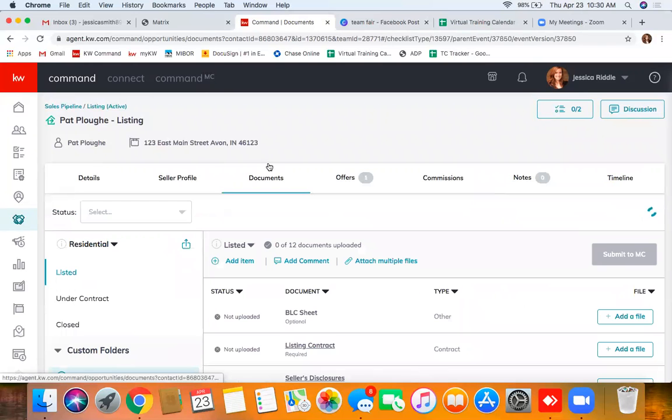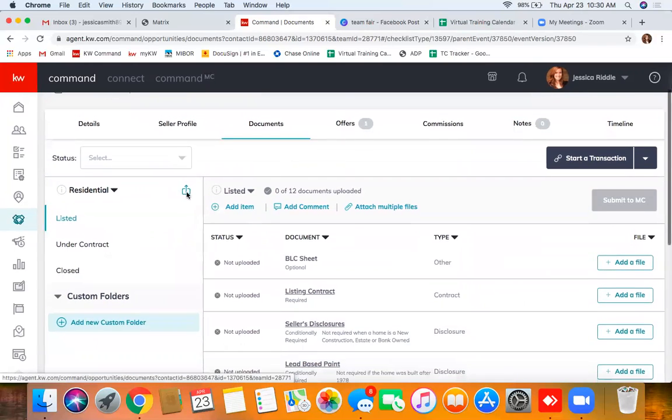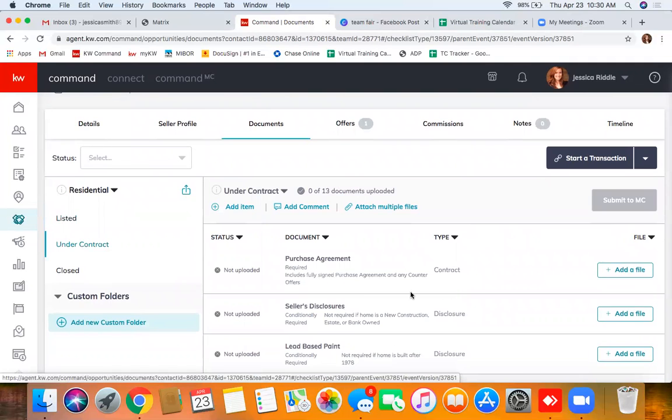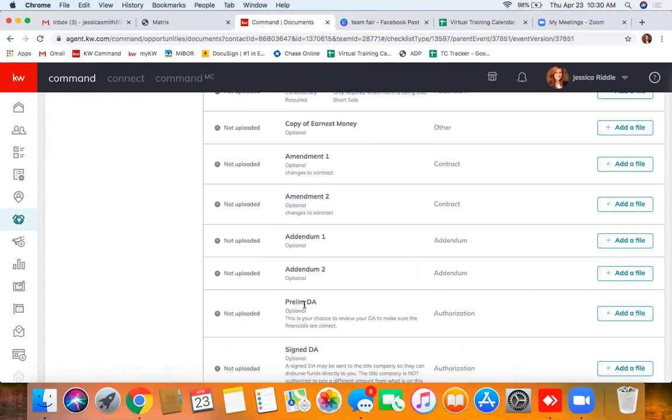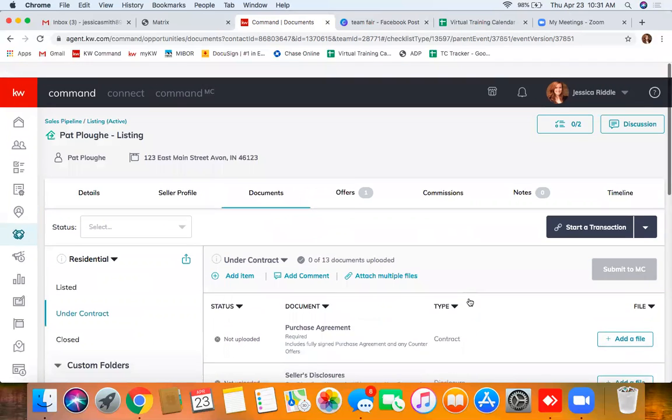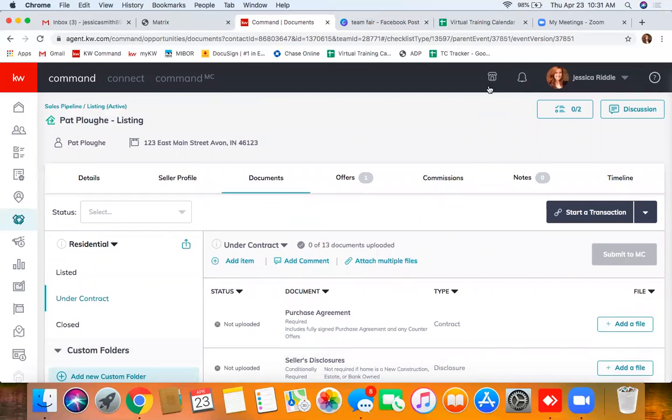Once I get the DA generated, I go into this opportunity in the under contract folder. I go to the placeholder for prelim DA. This is your chance. I can't stress this enough. This is your chance to review the numbers, okay? I do my best to alert you guys when I've added these. I add the file, I upload it, and then I send a comment so that it pushes a notification through to you to tell you prelim DA added for your review.